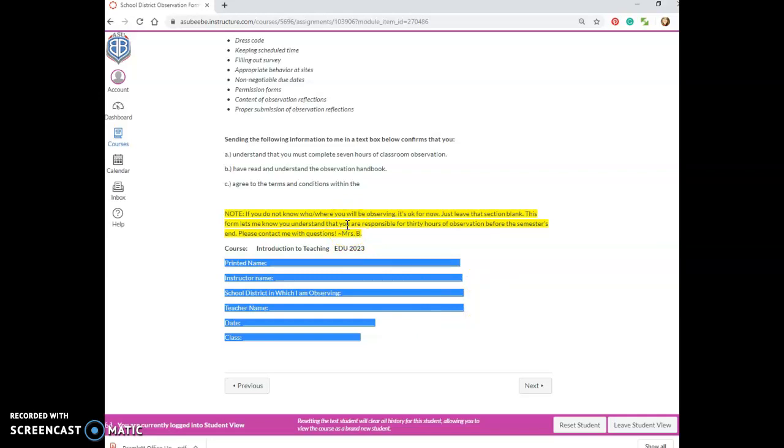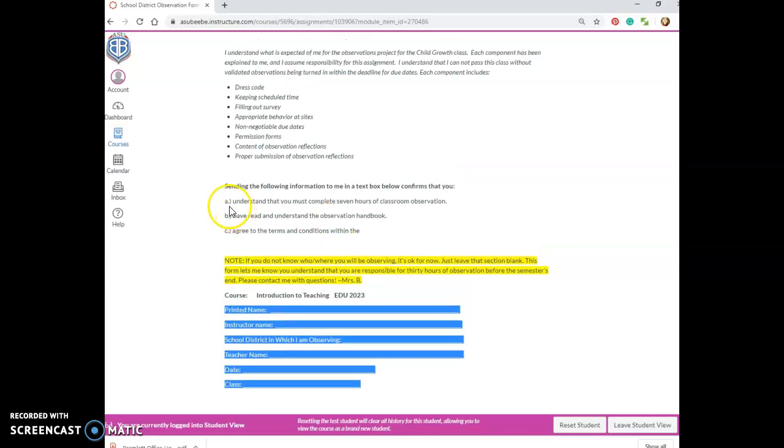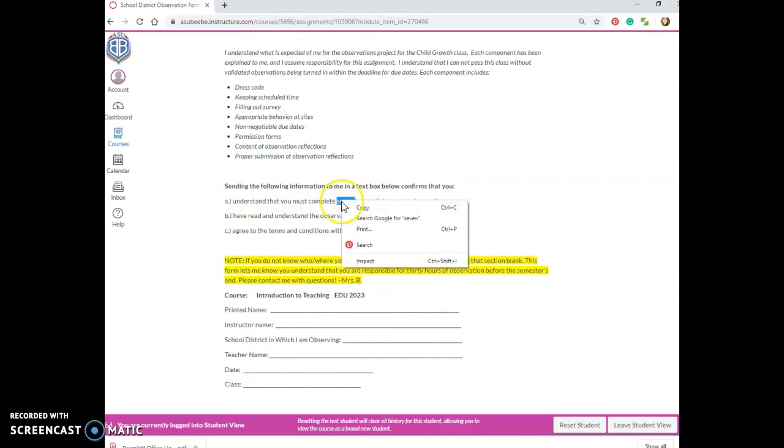I just really want to know that everybody, A, understands that you have to complete, actually this should say 30, so I will make that change. You have to complete 30 hours of observation, that you have read and understood the observation handbook, and that you agree to the terms and conditions within the booklet.